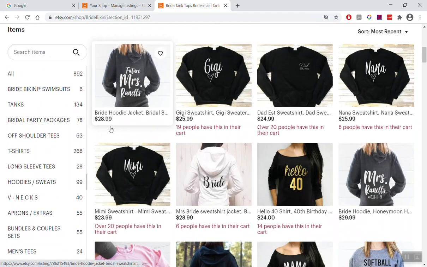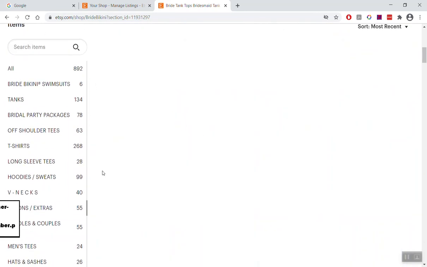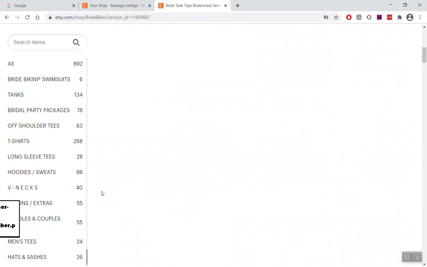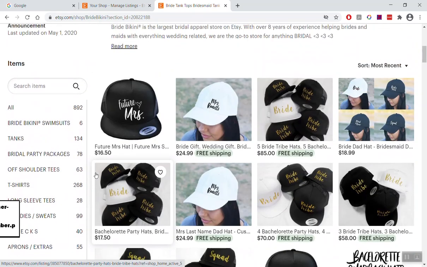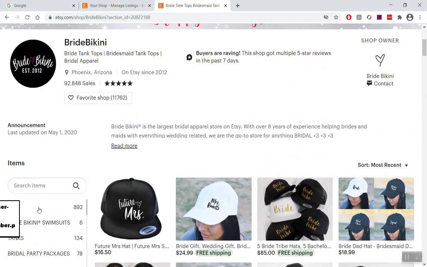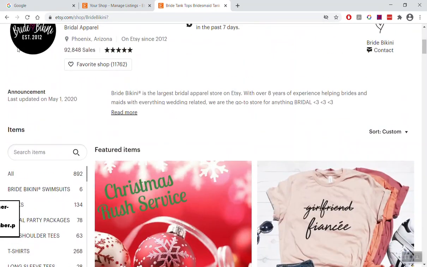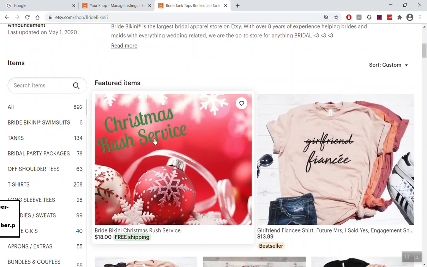As a customer, this is super helpful because I can pick and sort by products like aprons. Okay, awesome. And I can also do hats and sashes. So basically, I really like sections when you start having a ton of items. You can see here we have 892 items. So once you start getting a lot of POD products on your shop, definitely consider putting them into categories.